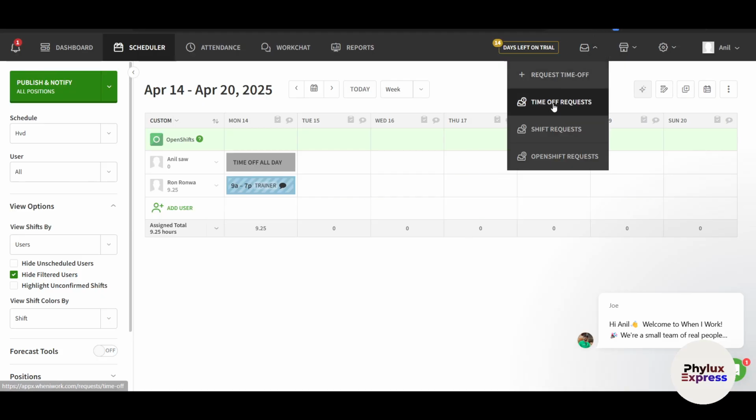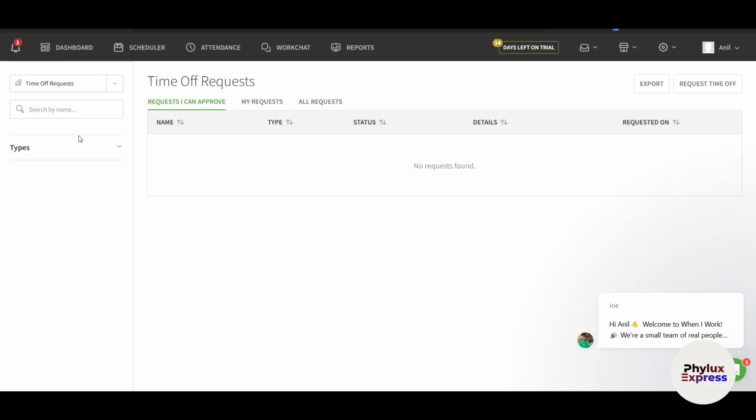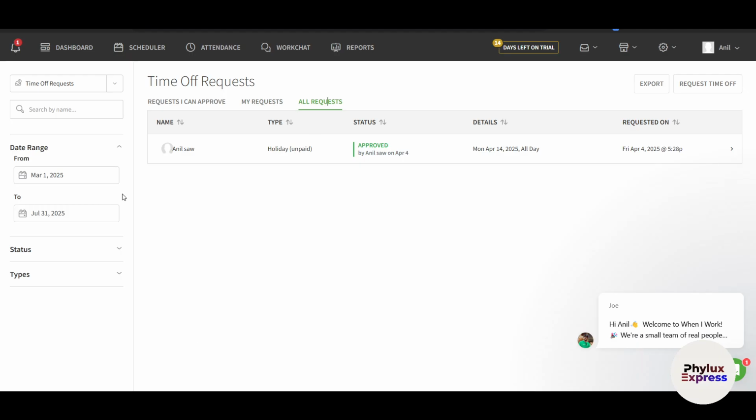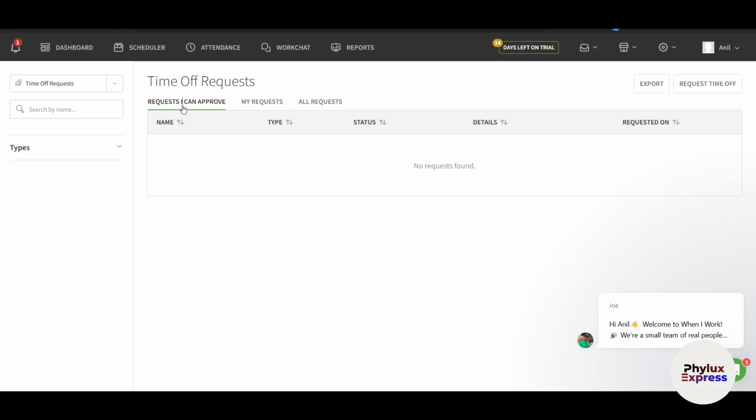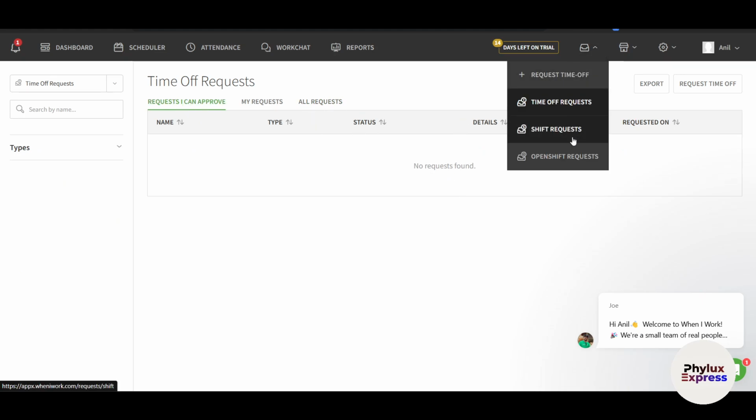Now there are some more features. For example, time off requests, right? I can just go and check it. So if I am the supervisor, then I will get all the requests which I need to approve. My requests, you can see here, I gave a request and it has been approved. All requests, I can see all the requests. But this feature is only available to the top manager, right? And if you're not the leader and they didn't give you the feature approval to check this, then you won't be able to see this.